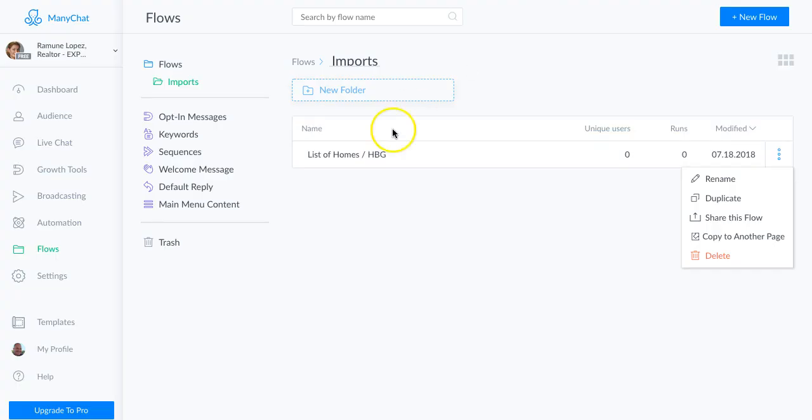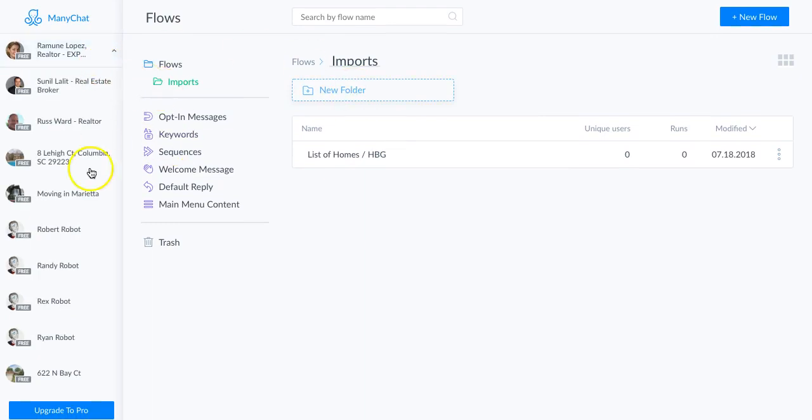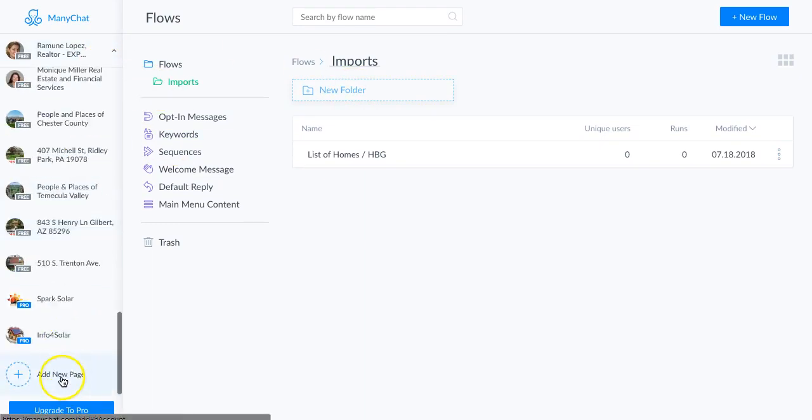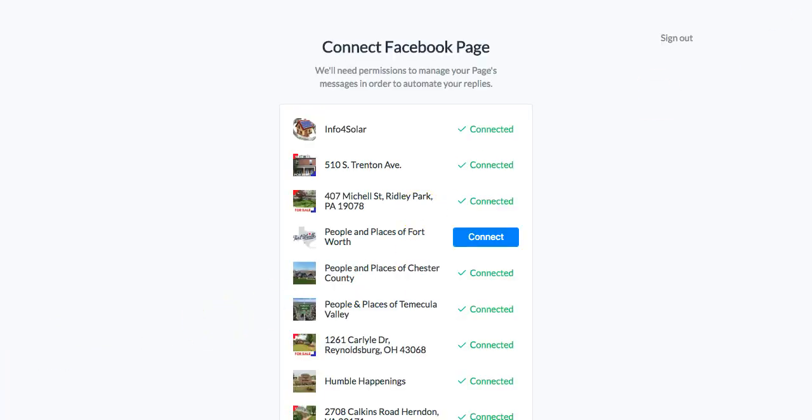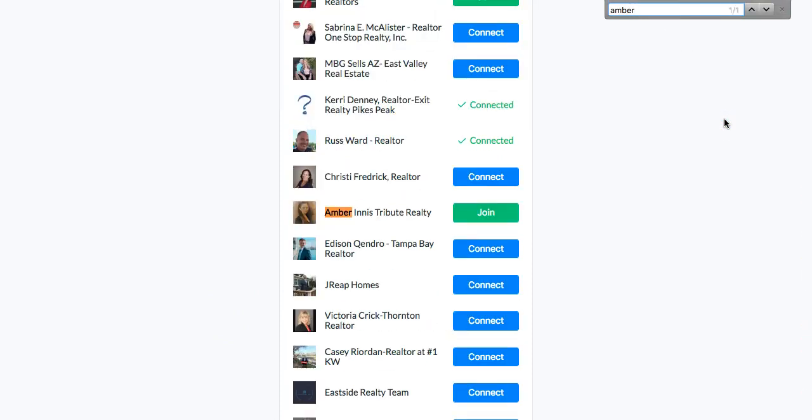Okay, good. And I want to make sure that I have Amber's account on here. So I'm going to go down here and click Add Account, Add New Page. It's going to do a search for it because there's a lot of them. Okay, so connect means that you're not connected yet. Join means they already have an account and you're going to join them on their account because you are an admin on their page. So I'm going to click join.